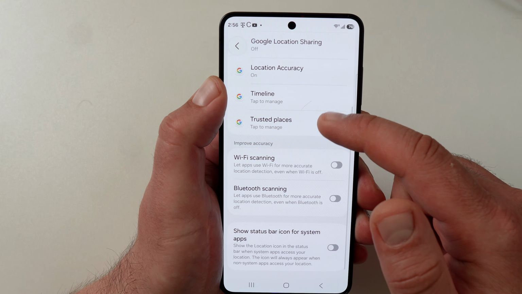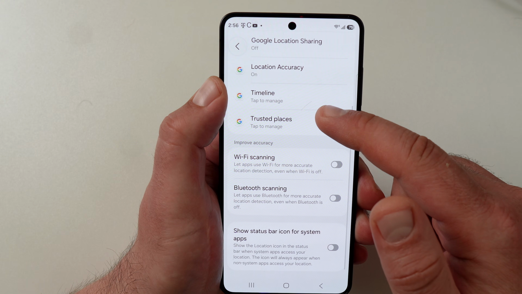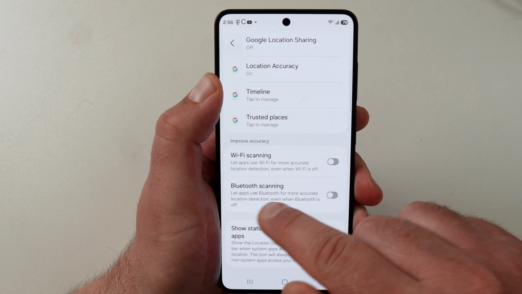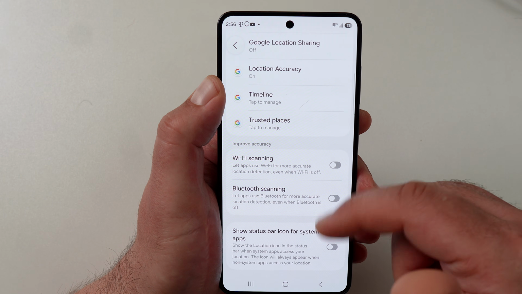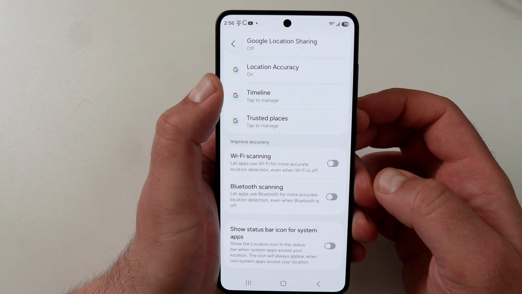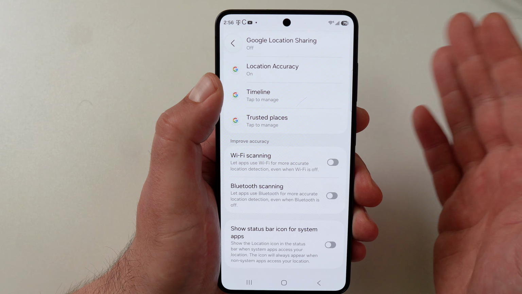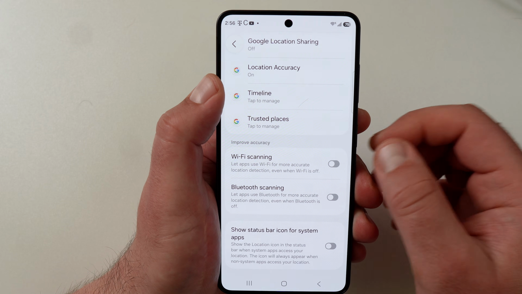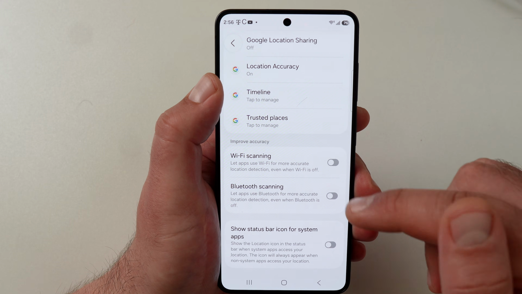Now scroll down to Improve accuracy. Two toggles here, Wi-Fi scanning and Bluetooth scanning. Read what they do. They let apps work out where you are using nearby Wi-Fi and Bluetooth signals even when you've got Wi-Fi and Bluetooth switched off. That's the sneaky pair. Mine are already off, that's how you really want them. If yours are on, switch them both off.